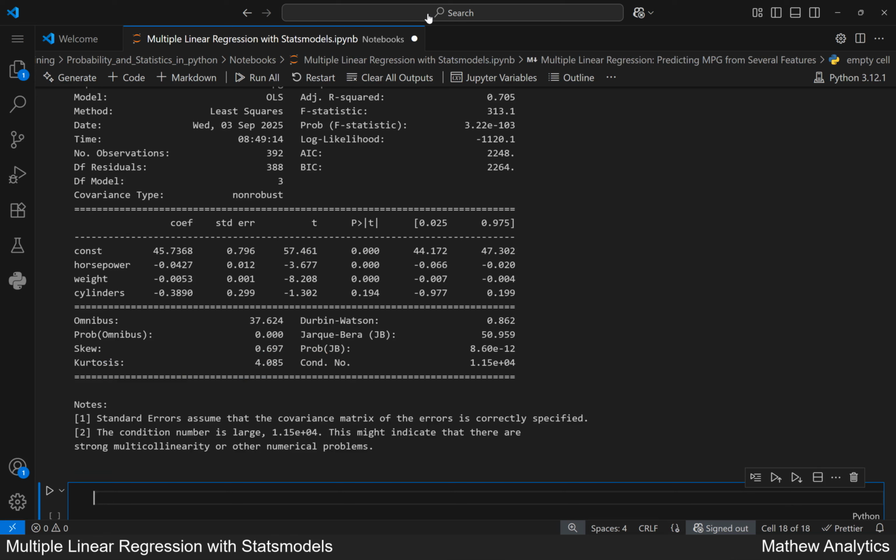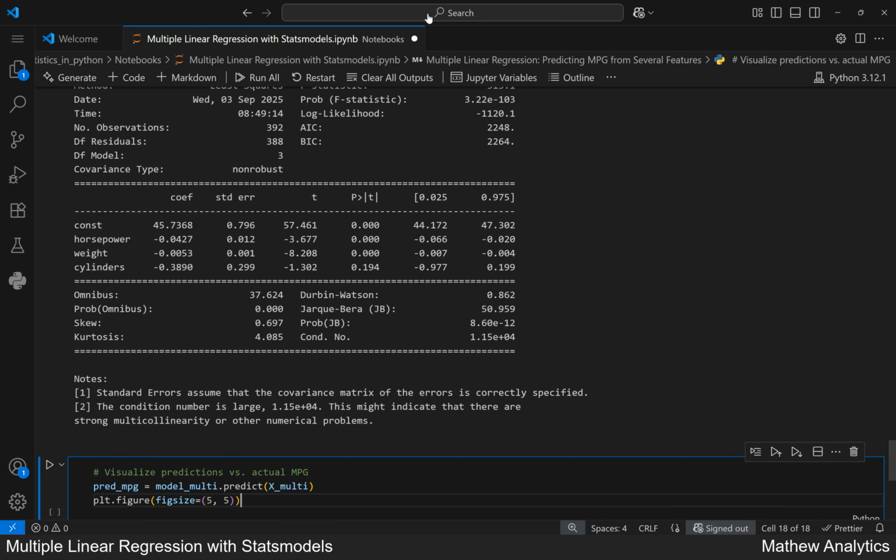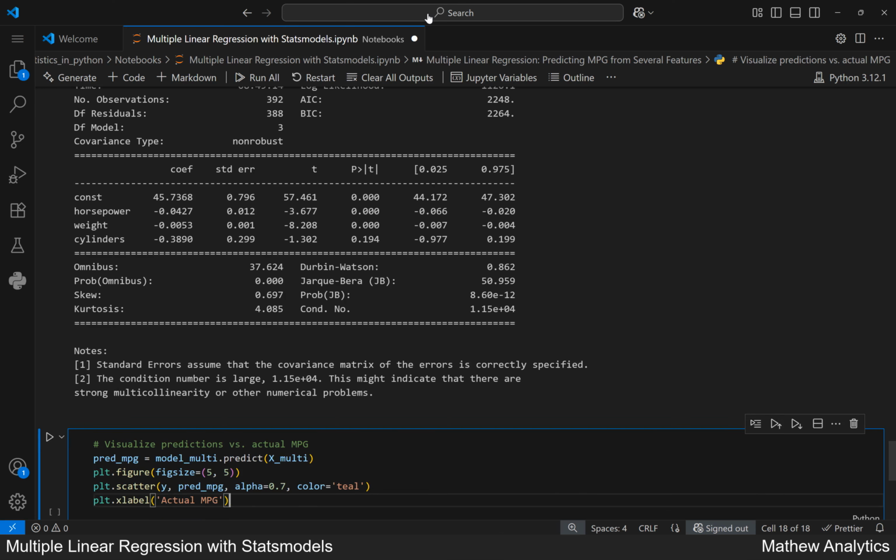We use our model to predict miles per gallon for each car. We open a new 5x5 plot window. We make a scatter plot of actual values versus predicted values. Alpha controls the transparency of the dots. We label the real miles per gallon on the x-axis. We label our model's prediction on the y-axis.